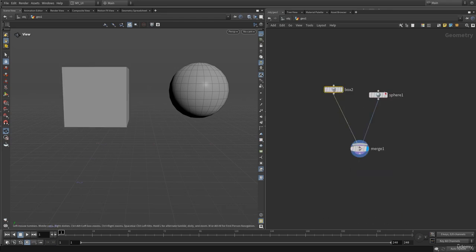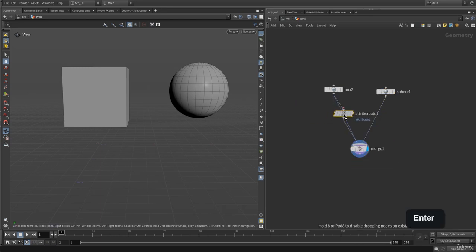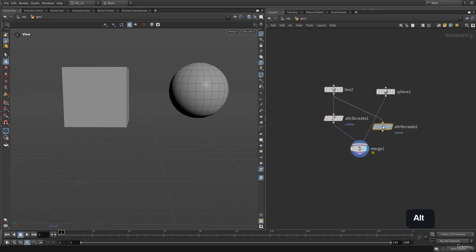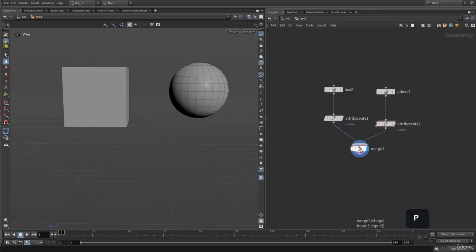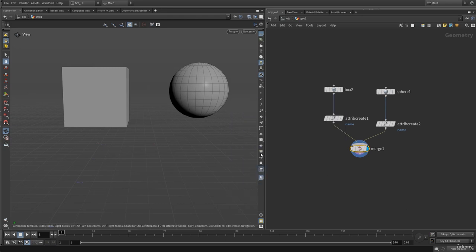I want to create a unique name for both of them, and this time I'm going to manually create the name. So I'm going to add an attribute create, and I want to create the name attribute and set the name to name, and that is a string. I'm going to change this to string, and this one I'm going to say is the box. I'm going to duplicate this node, connect this in here, and rename this sphere, and that is our sphere. Now we should see these two unique names.